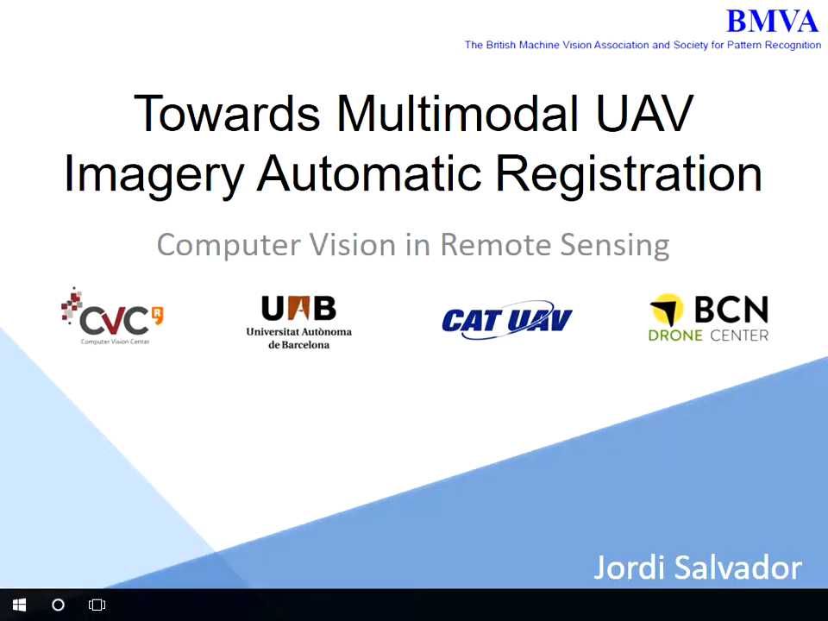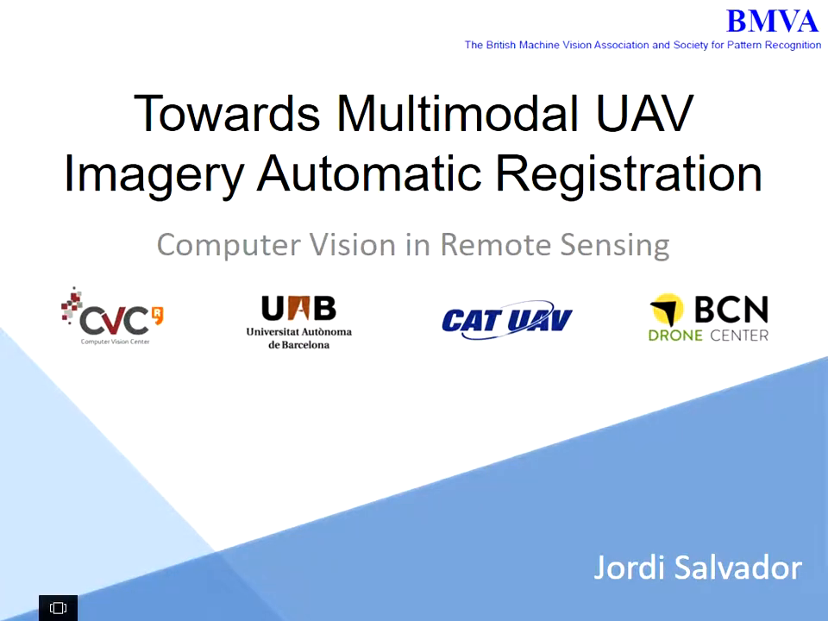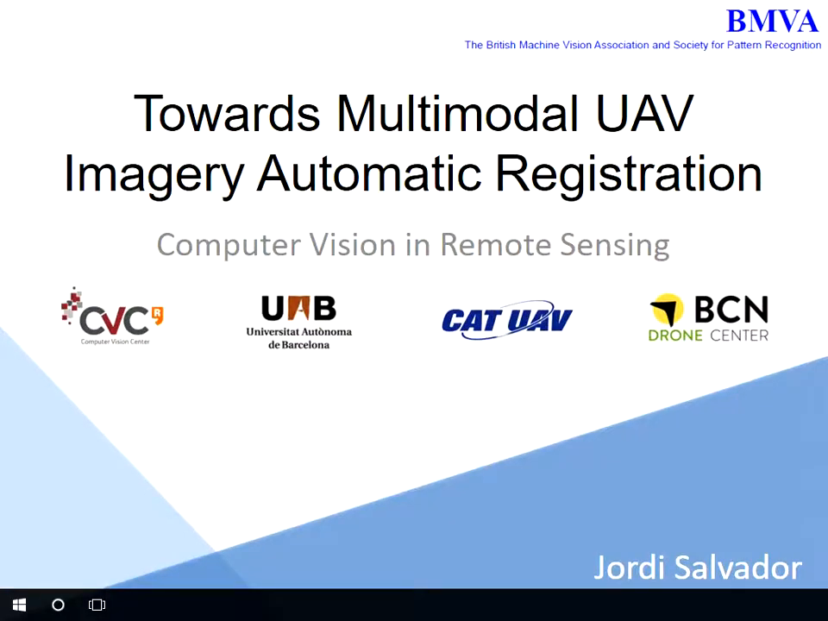I will be talking about UAV imagery automatic registration. And first of all, I wanted to explain a little bit about this problem and why these two words, multimodal and UAV. And I wanted to start with an example.